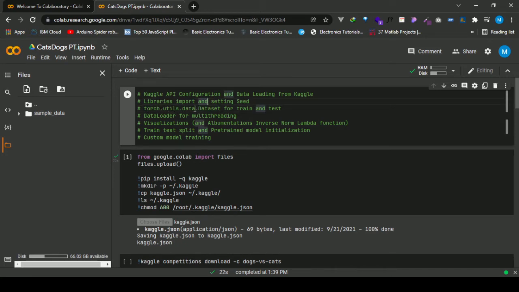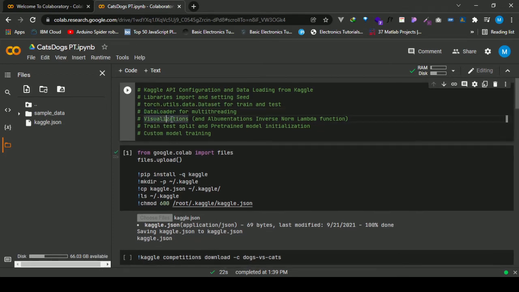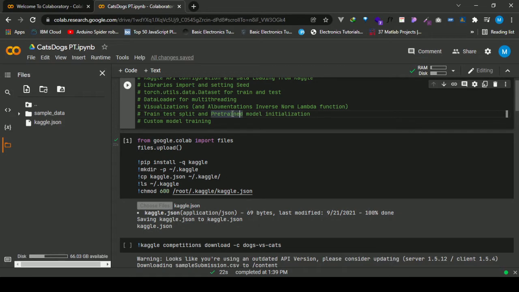dataset, now we are using torch.utils.data.Dataset, and we're also going to use the torch DataLoader for data multi-threading. So here, the visualizations are the same, and then the train test split and pretrained model initialization. As in the TensorFlow, we are also going to use the ResNet 50 with the changing configuration of the last layer to match the number of classes, that is 2, but in this case the last layer will be a dense layer of output 1. So yeah, and then we're going to use a binary threshold because we are dealing with binary classification between cats and dogs.